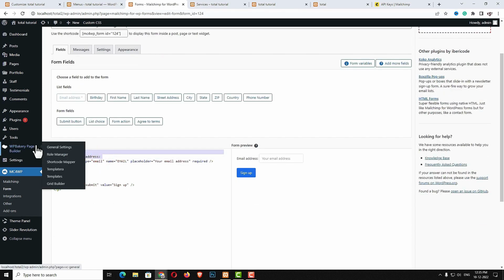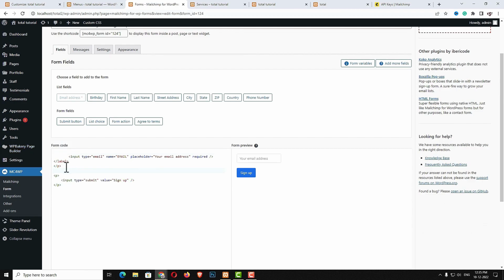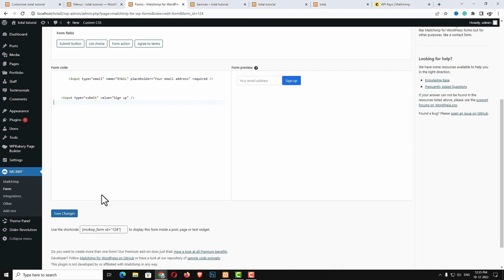I don't require this label, so just remove them. Even I don't require this paragraph and legal tag also, just remove them. After that here you can see the save changes option. Let me click on that.